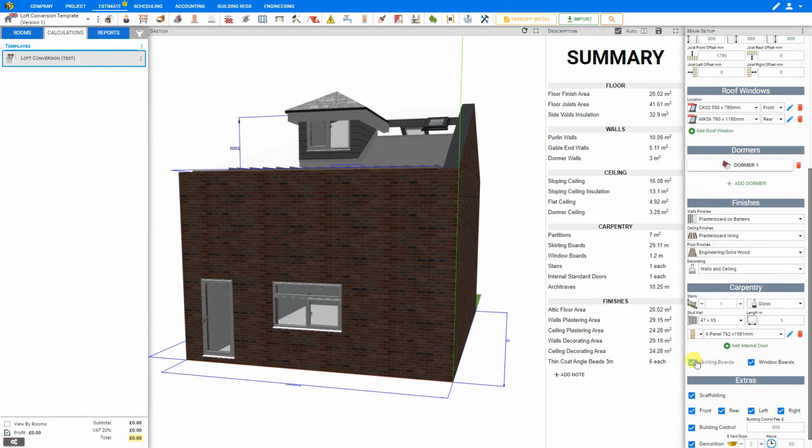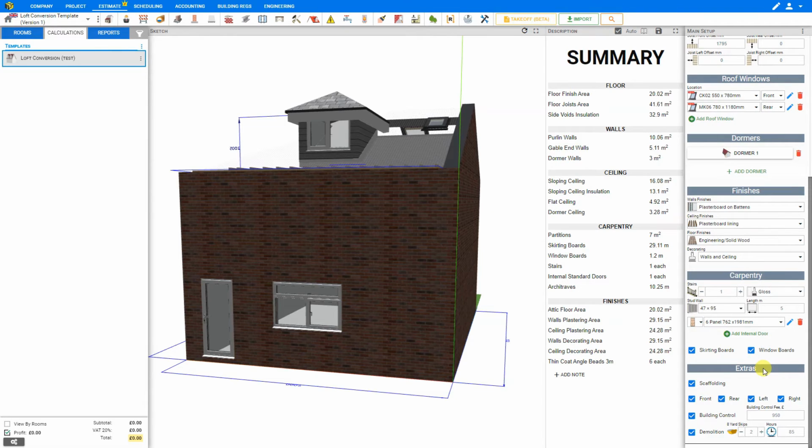And then for our internal walls and windows, we can choose to include or exclude skirting boards and window boards. We'll include both of these. And you'll notice that as we make these changes, our summary is constantly updating to show our various specifications. So as we add skirting boards, that is added here in the carpentry section, and same with window boards. That is added here in the carpentry section. And lastly, we'll take a look at the extras section.